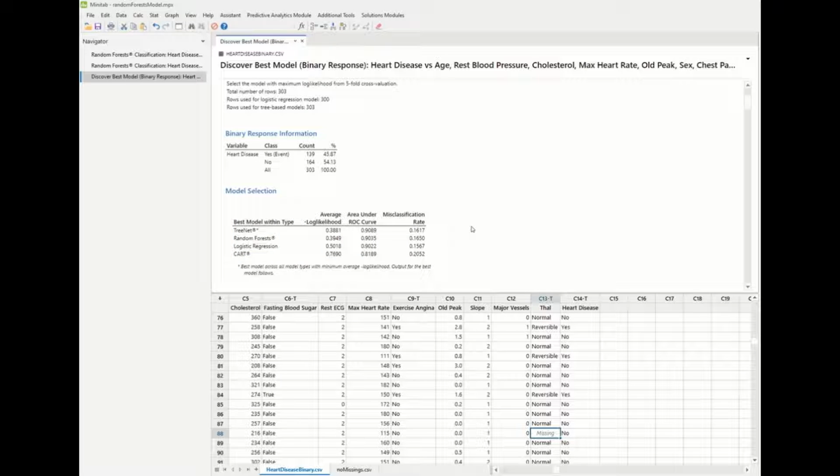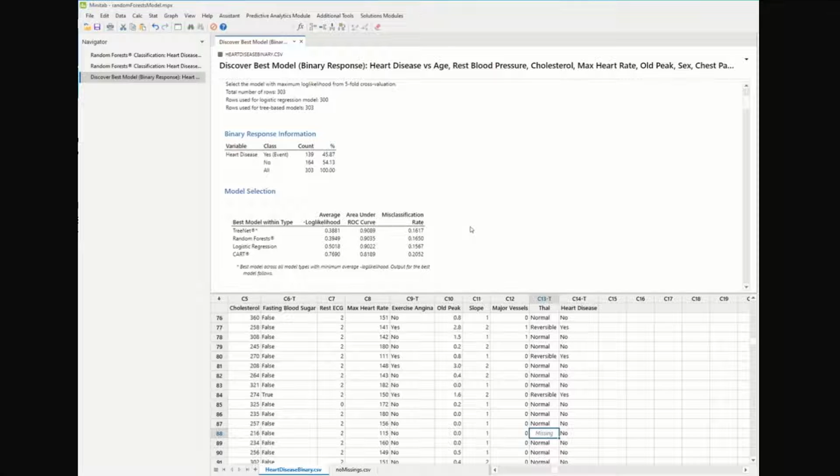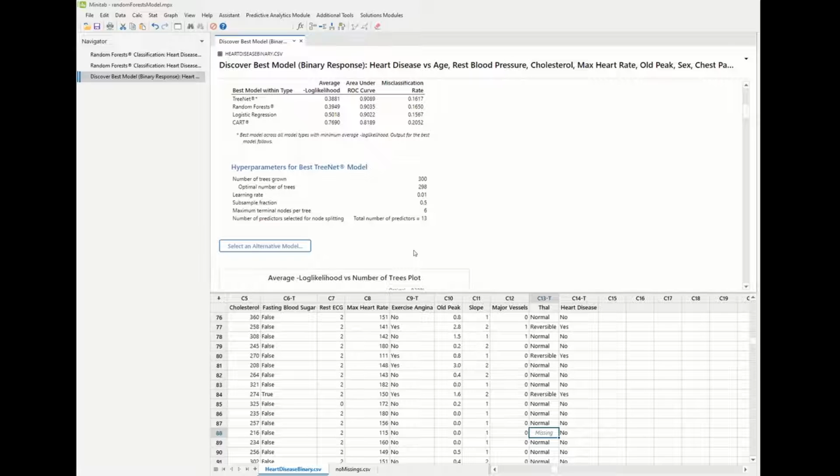At that point, we could decide whether to refine that model, to look at that model for insights, or to explore the other model types more deeply. Let's take a quick look here.